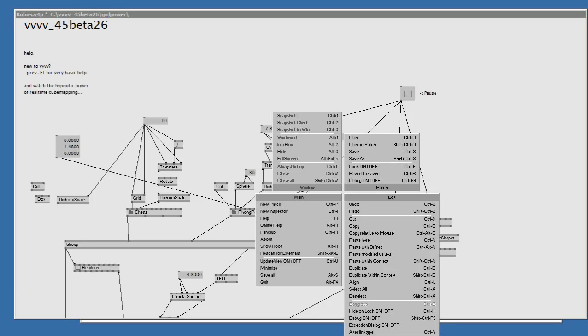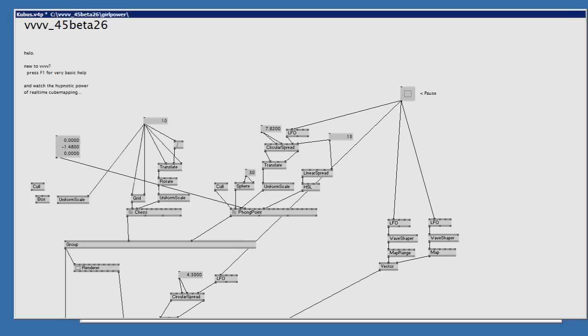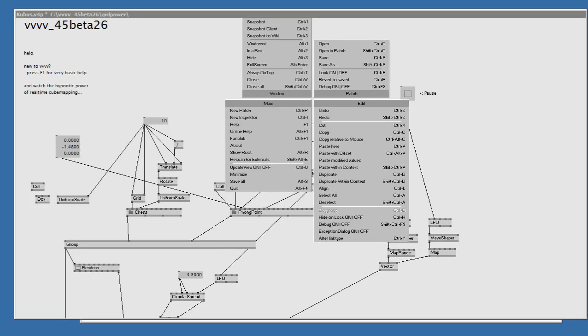We got all kinds of stuff in here. We can close the patch, we can save the patch, we can open the patch. And very important here is the Inspector. This little screen will become your friend. And once you get to know it, you can't live without it. And if you want to get rid of the menu, just click somewhere outside the menu.